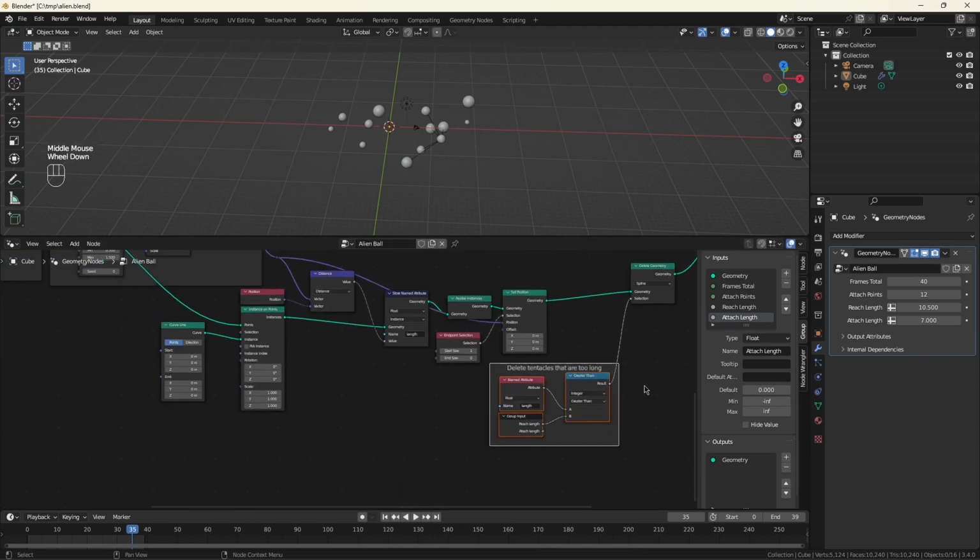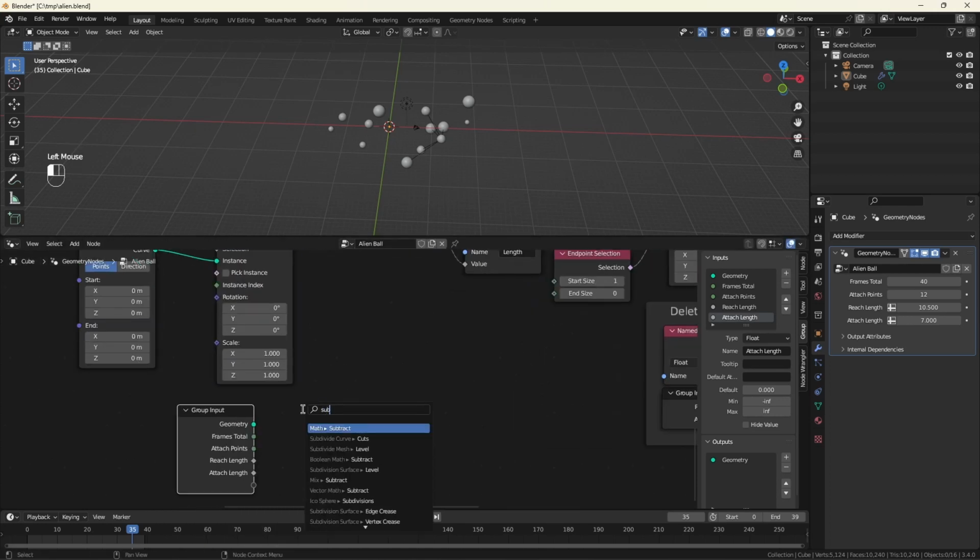Now let's handle the scaling for the tentacles. I want to come up with a number that describes the proportion that the length is between the reach distance and the attach distance.